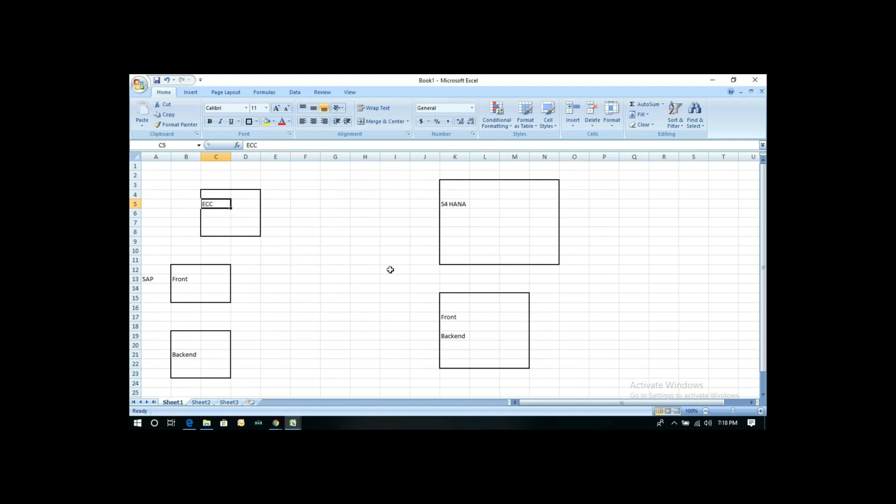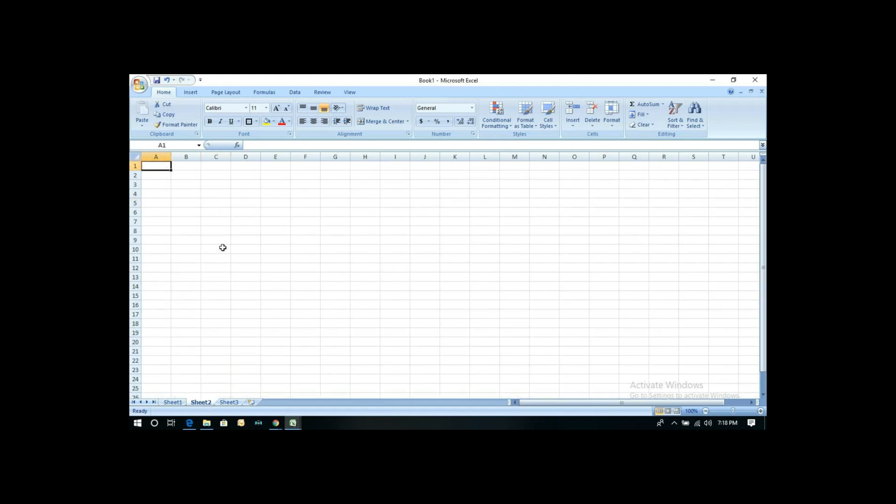Okay, that's a brief architecture of SAP S4 HANA.